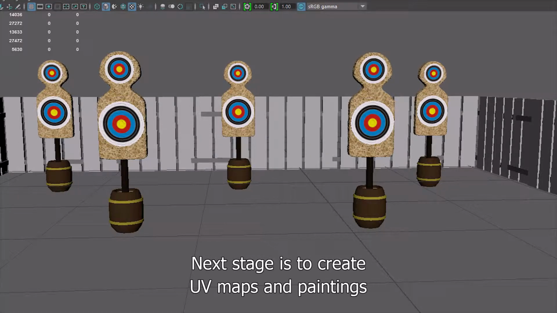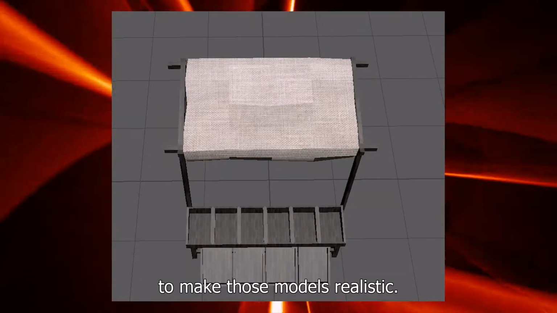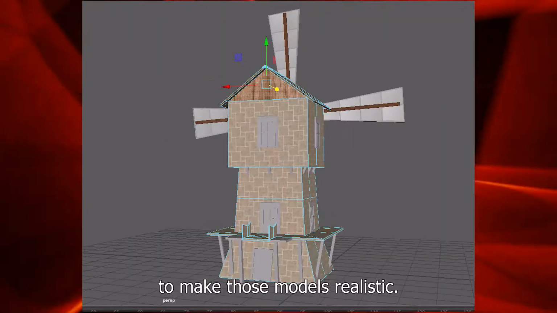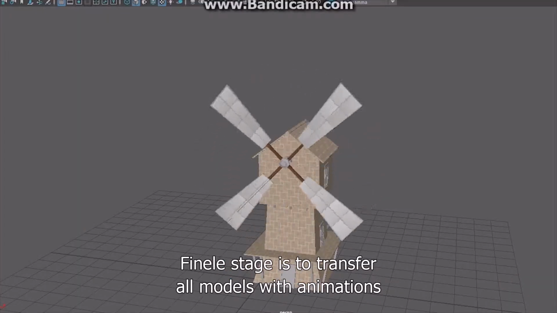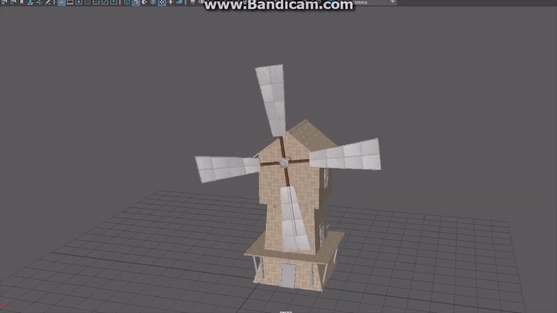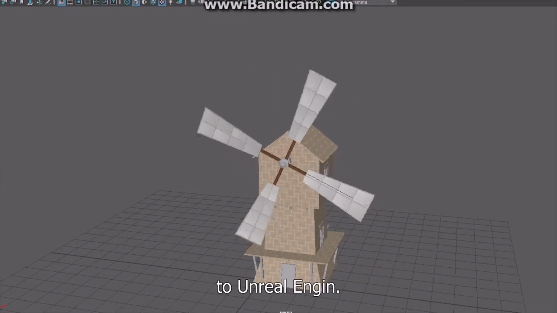The next stage is to get the nice UV maps and paintings to make these models realistic. The final step is to bring all models with all animations and the UV maps to the Unreal Engine.